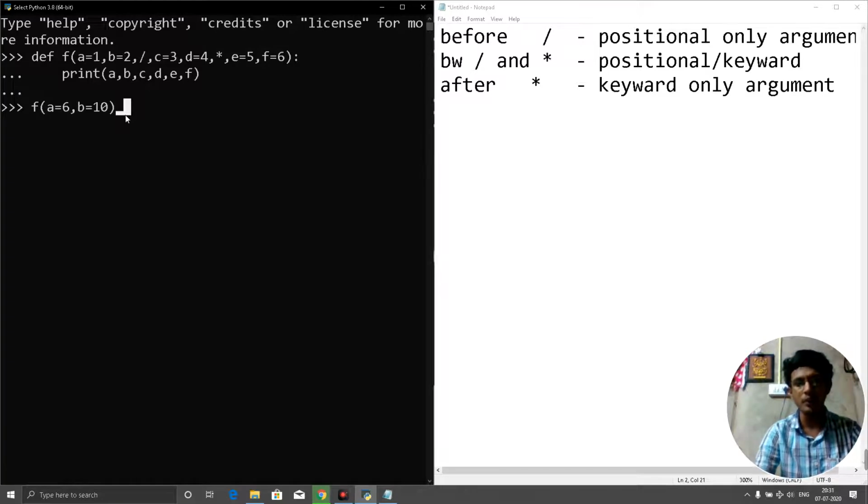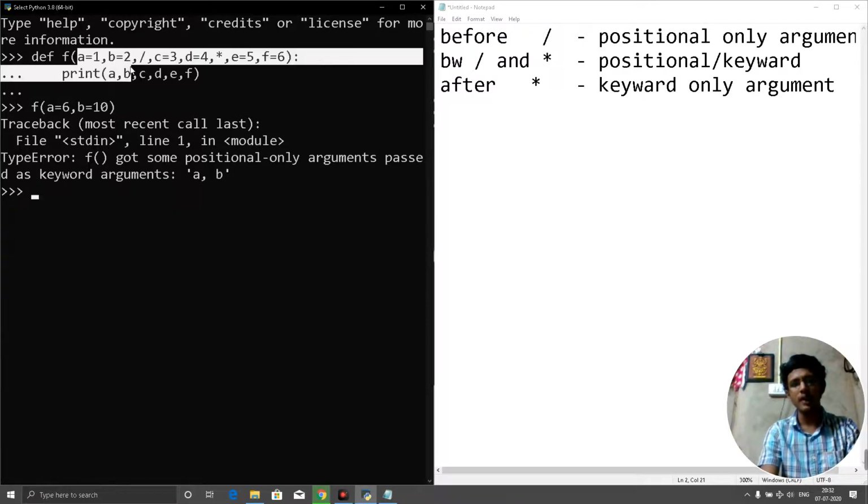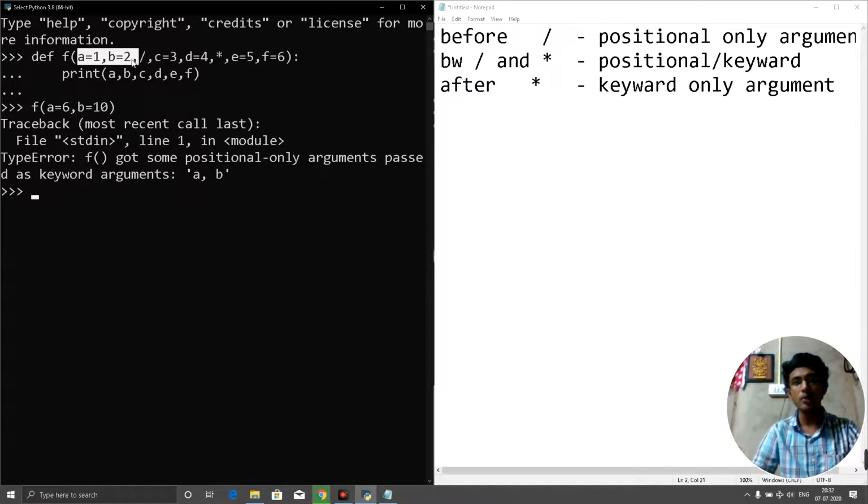Now we will see whether it will give us the output or not. You can see it will give us the error. That is, f got some positional only arguments passed as a keyword argument. What I told before this mark, whatever we define here, those are all only positional, that means positional only arguments.